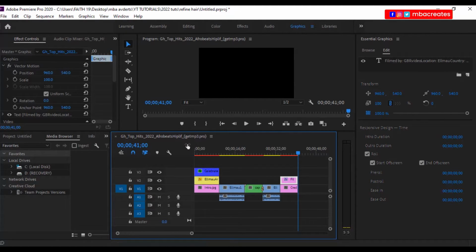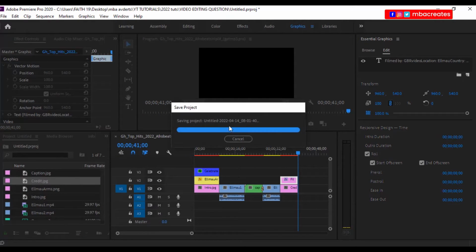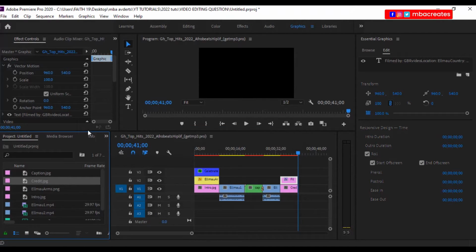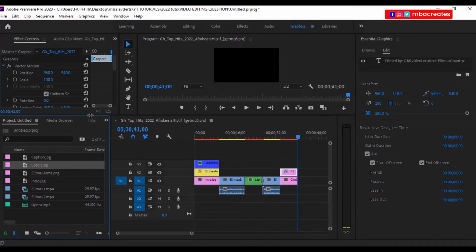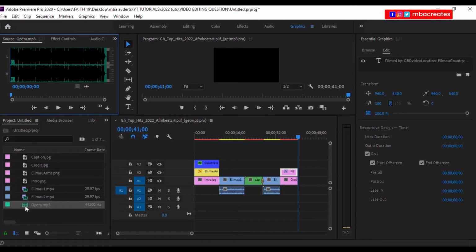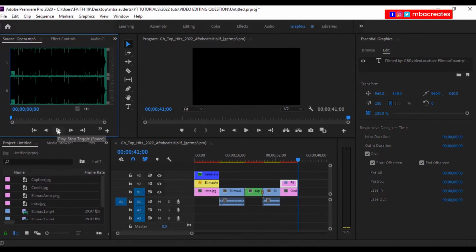Okay, great. So as we are done exporting, next we go into our project bin, and then look for the Opera file, which is the audio file. So let me double click on it. When you double click on it, you see up here in the source panel, the audio clip is here.